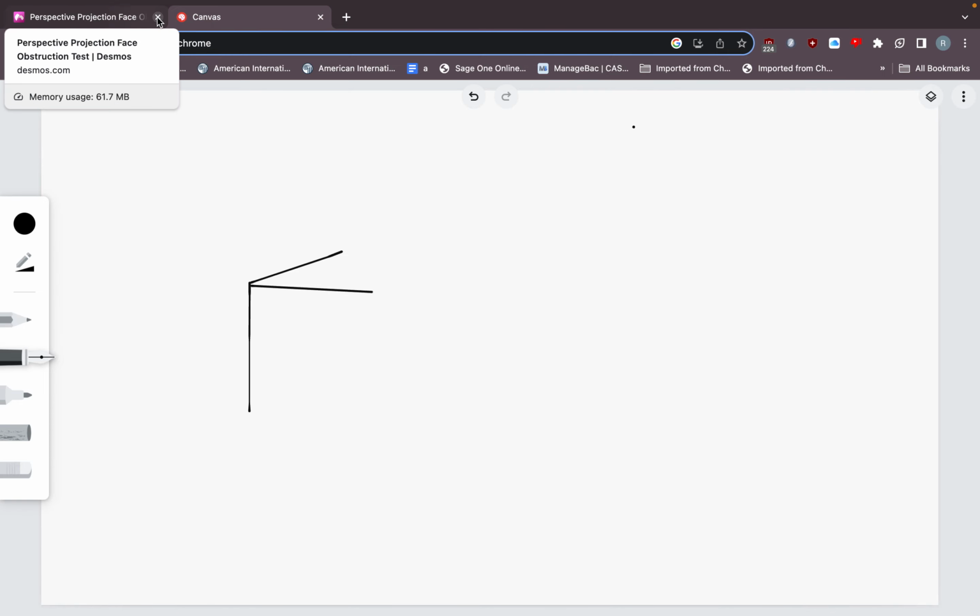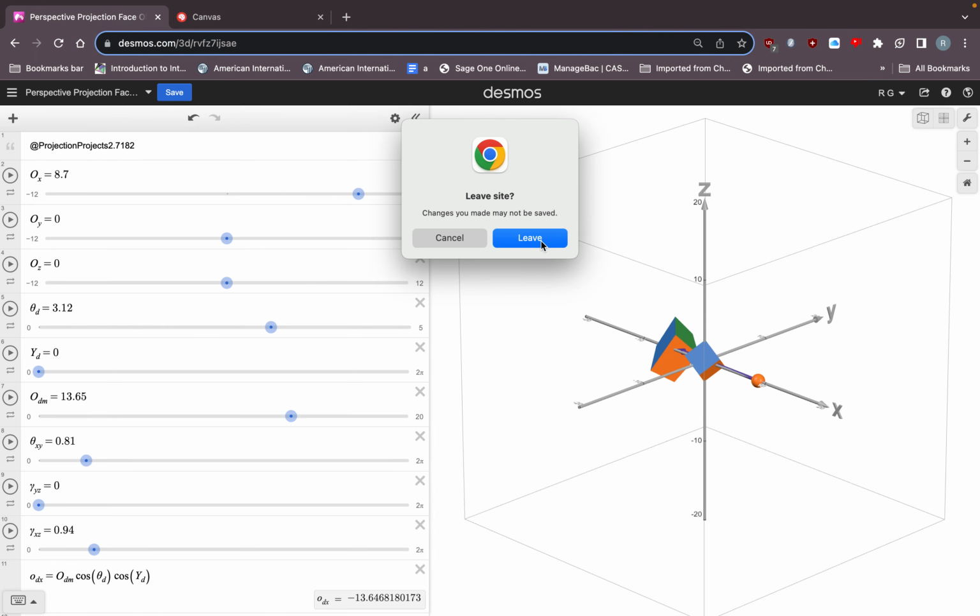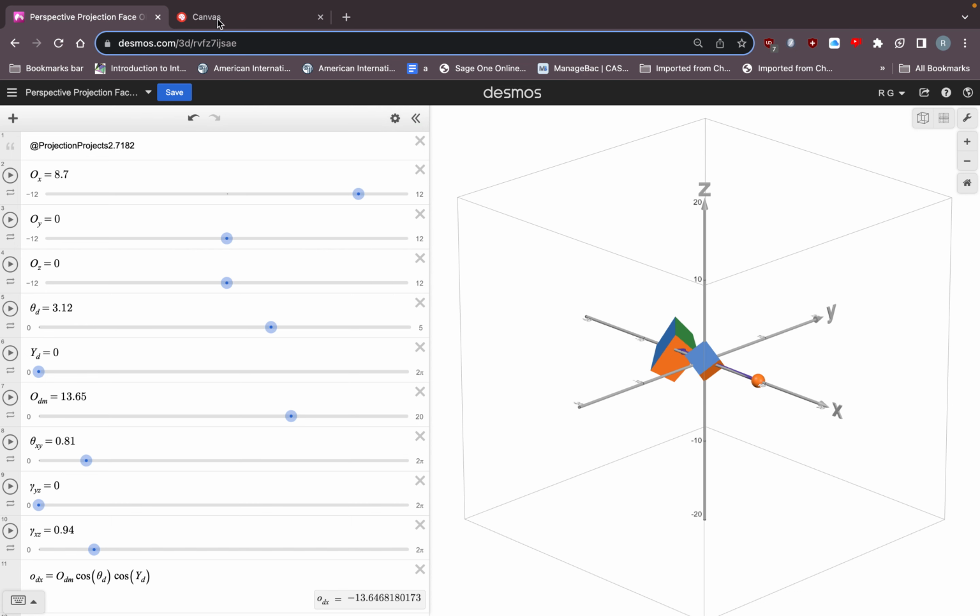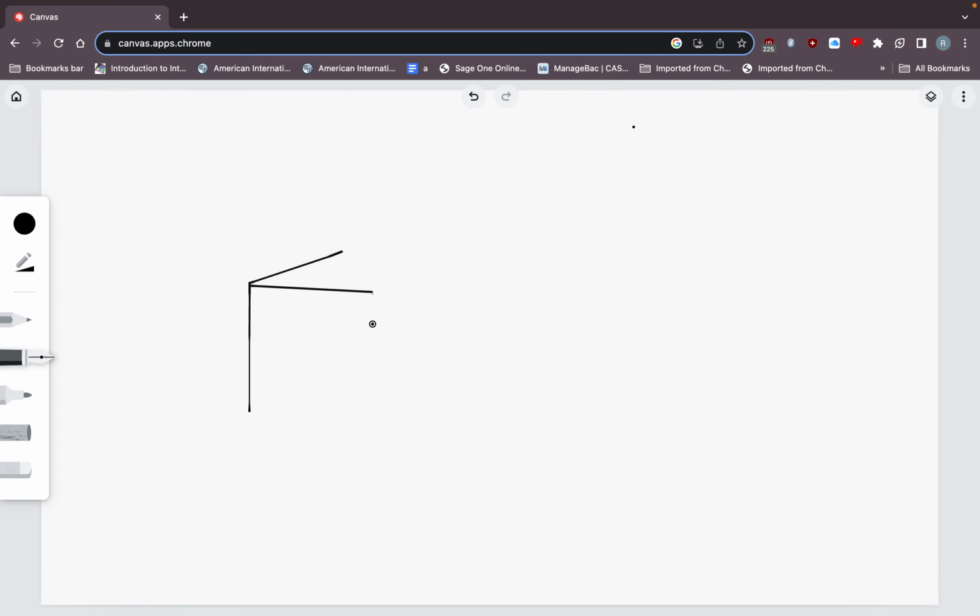Actually, let me exit out of this. Maybe that'll leave. Yeah, sure, just leave. I don't care. Yeah, it helps a little bit. Okay, somehow my line is less straight with the leg. Without the leg. Did I not draw it? There we go. There's two lines. Okay.